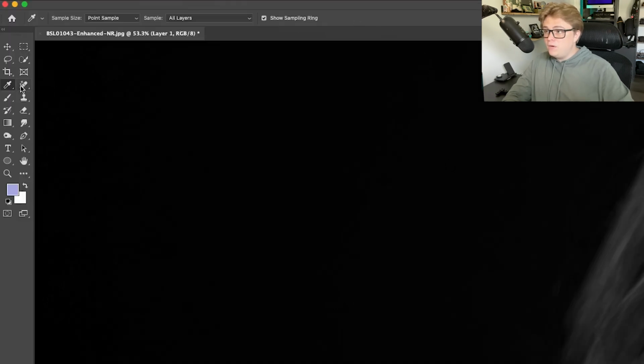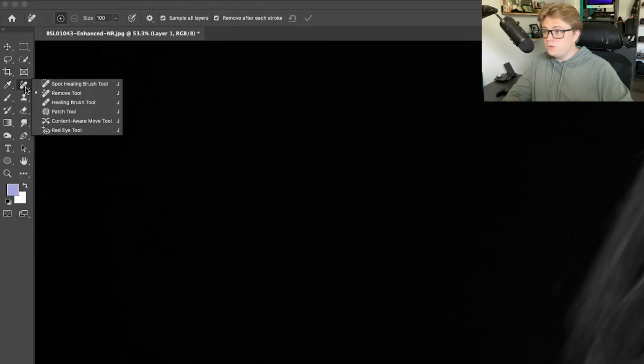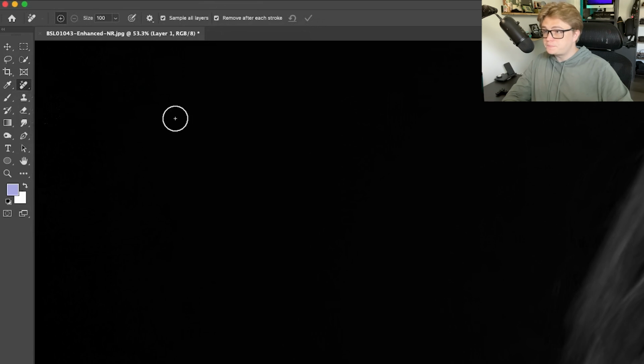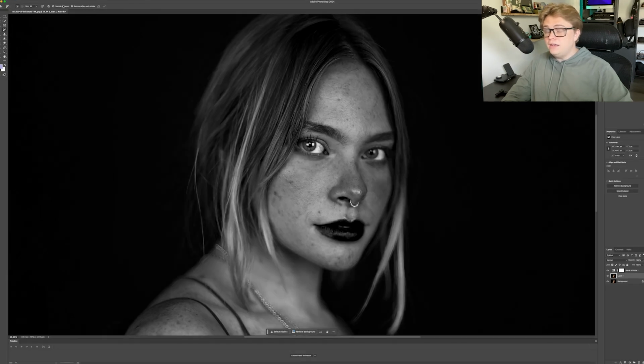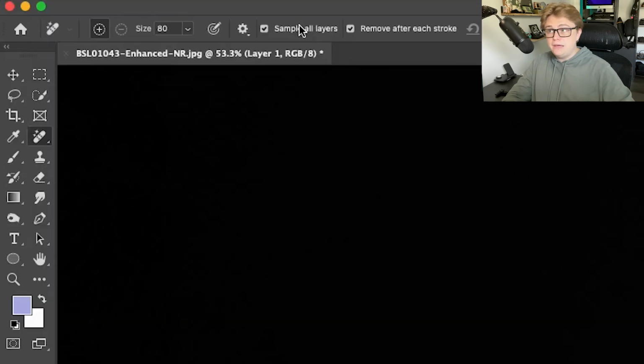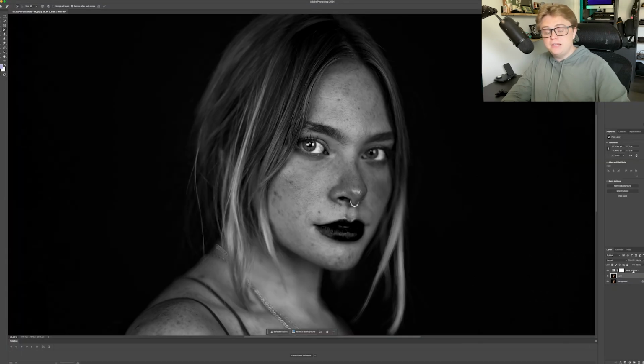So I'm now going to start with the new remove tool. A lot of times when you're doing blemish removal or photo retouching in Photoshop, you're going to want sample all layers checked so that you can do it all on a new layer. I'm actually going to turn this off because since I'm using a black and white adjustment layer, it would have made our edits in black and white. So that's why I duplicated the layer and did all that stuff.